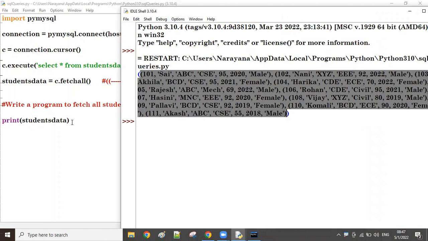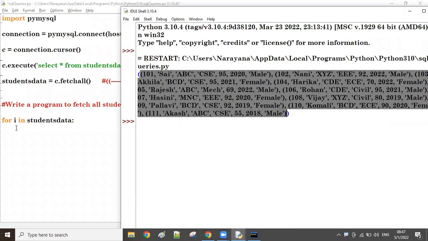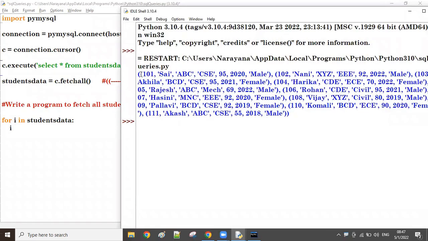First apply a for loop: for i in students data. Now in this case, what is the first time i value? The first time i value should be the first element of the main tuple, that is the first subtuple, guys. Next time i value is the next element, meaning the second tuple, then the third, like that, one by one will be fetched.